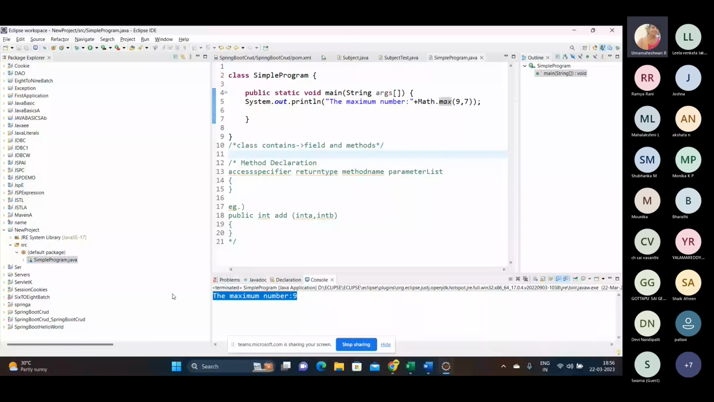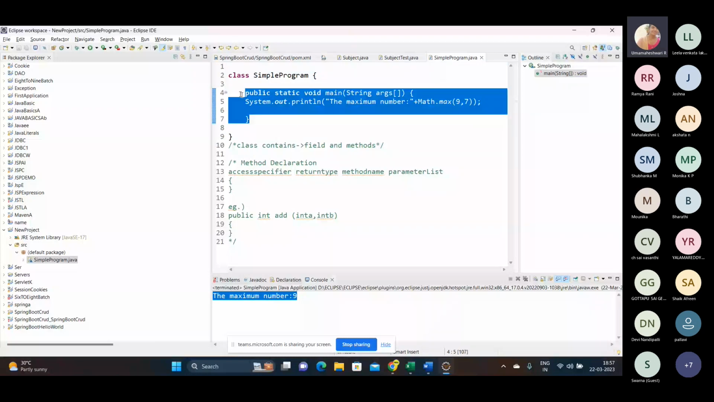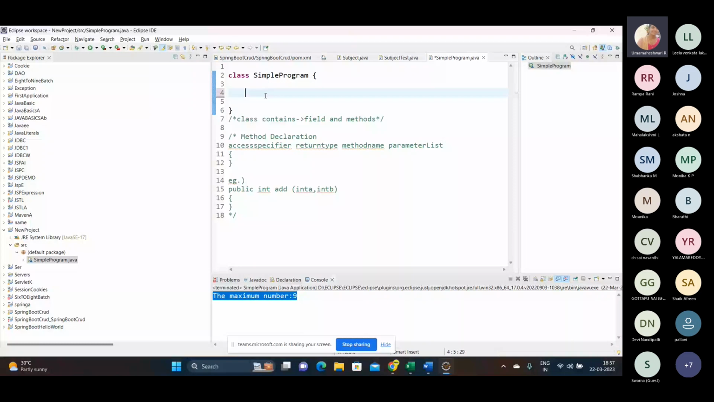So if it comes to a user defined method, how can we do it? We'll see a very simple example of how we can work with it. Let me create a program to find whether the entered number is even or odd. So how can we check it? Let me remove this. Here my class name is SimpleProgram. Now I'm having a public static void main.